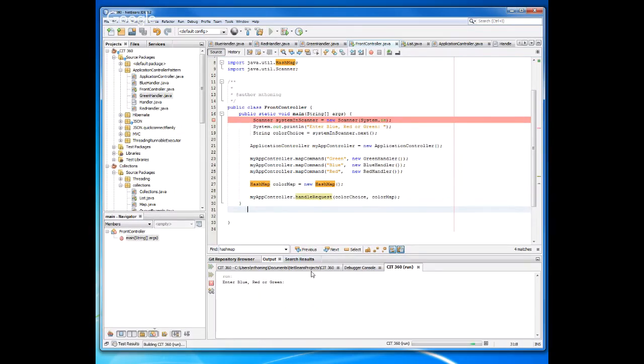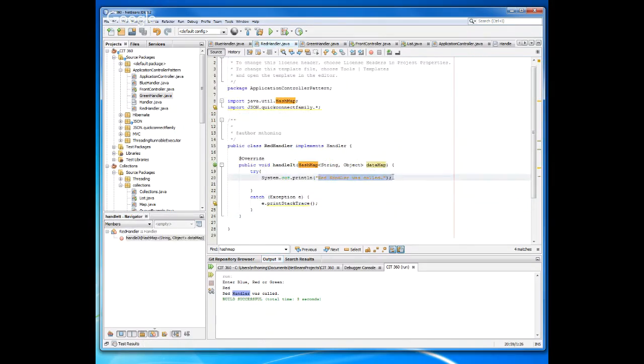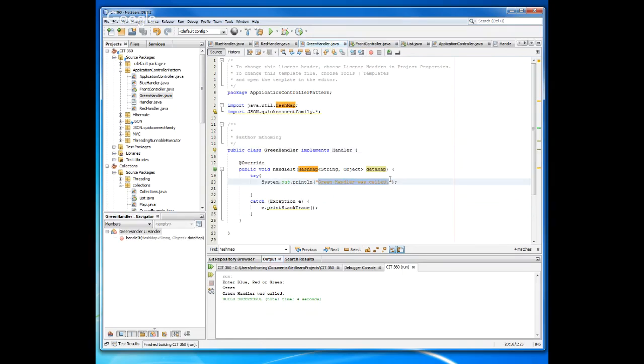So if I run this again, we do the same thing for red. It goes through, finds that page, and puts out the message that the red handler was called. Run it again and I think we've already done all the colors, but for good measure, we'll do green again. And it goes and finds the green handler and puts that message out to the user. So it uses that one application controller pattern object and finds the right page to put out to the user depending on what they've chosen.